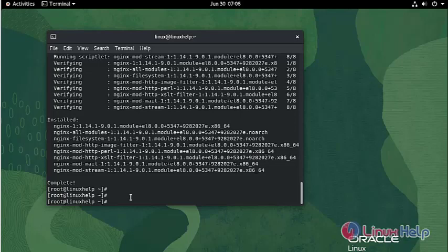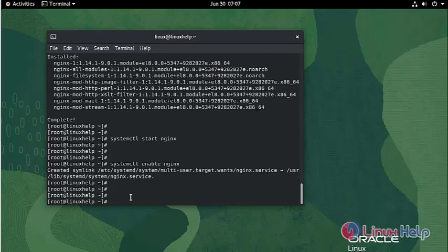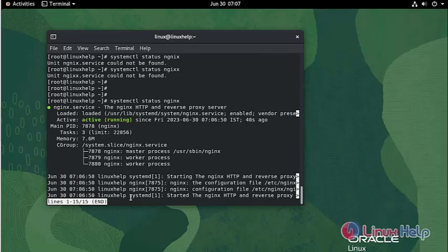Next I am going to start the Nginx service by using the below command. Next I am going to enable the Nginx service by using the below command. Next I am going to check the status of the Nginx service by using the below command. It is active and running.